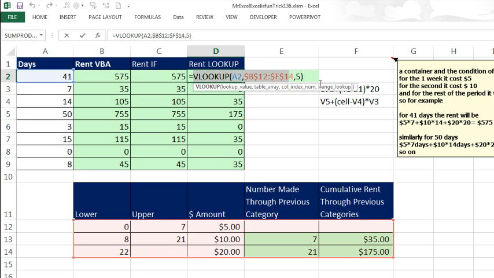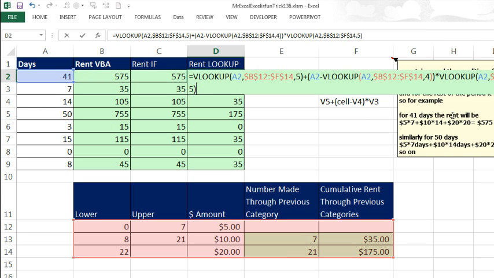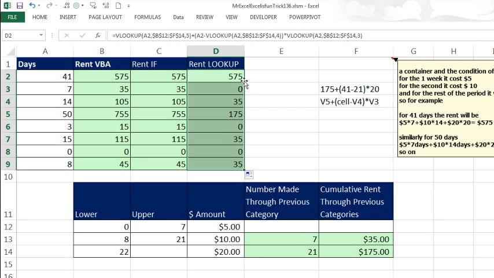Now I'm going to copy this VLOOKUP, Control C, and just change the column each time. Plus, and then we have to take the units from here, minus, and this VLOOKUP, well, we're subtracting number made through the previous category, so we need that 21, so that's column 4. We have to close this parentheses off times another VLOOKUP. That is looking up the amount right here. That's in the third column, so I simply change this to a 3. Control Enter, double click, and send it down.